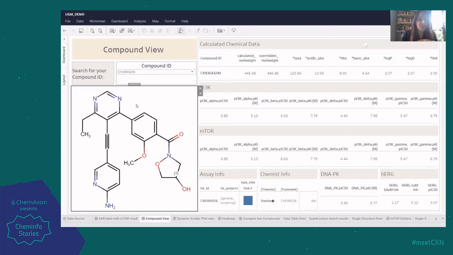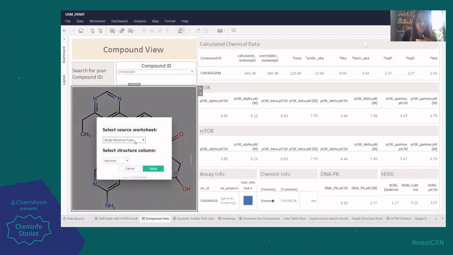This view, which you can see here, is also created by ChemAxon. This is the so-called single structure view, which renders the chemical format into pictures. Setting up, again, it's quite easy. So if you just go into the settings, you only need to select the source worksheet and then just add the structure column to it.